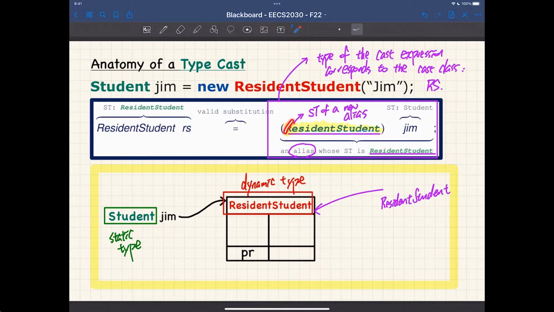Before, we couldn't do it. Let's say without a cast, Jin is of static type Student. We cannot assign Student into ResidentStudent. But now with the cast, we are able to assign ResidentStudent into ResidentStudent. And the trick is really about creating this alias without creating any new objects.